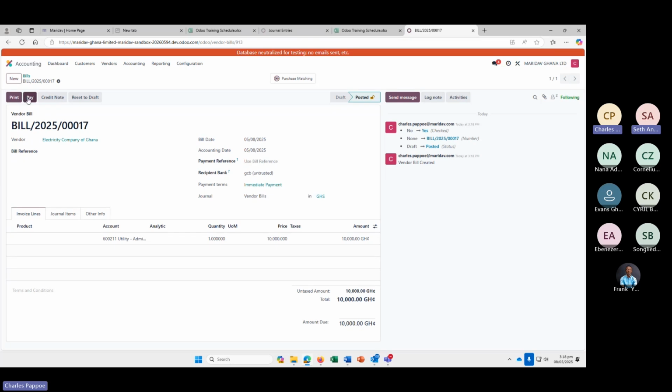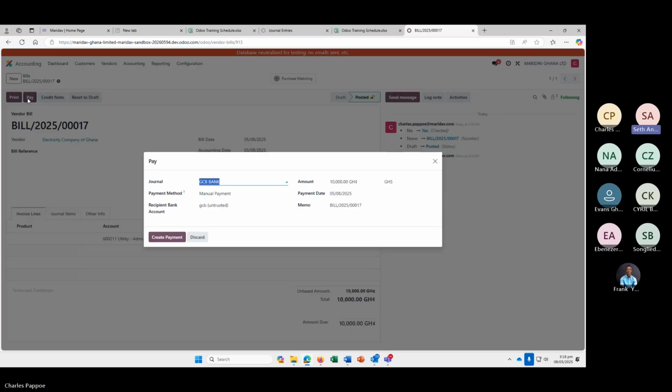Okay, so now we can pay. Then you can select the bank. Yes, from here. Okay, I think we are using GCB. And then wait, reduce the amount and let me see something. Make it 9,000.